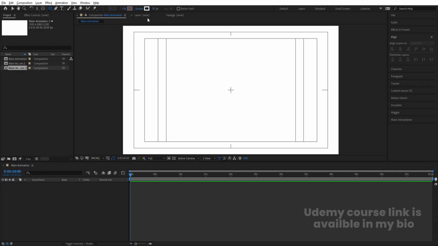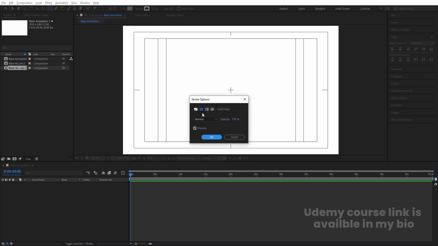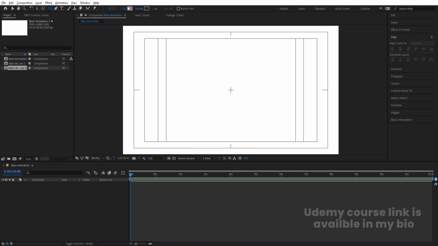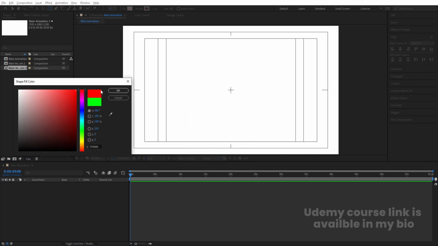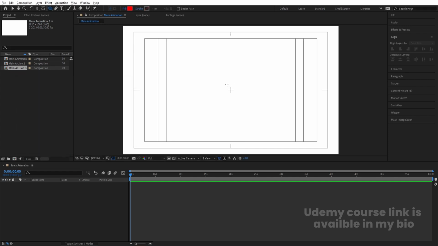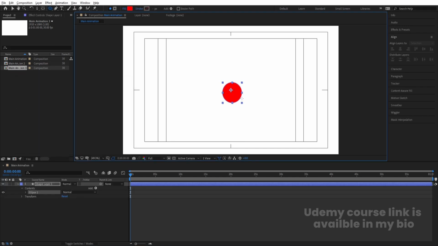I'm going to select my ellipse tool and I'm going to delete this stroke. I don't need that stroke, so I'll delete it. And for the fill, I'm going to choose red color. You can choose any color you want, and by holding shift, I'm going to create one ellipse like this.